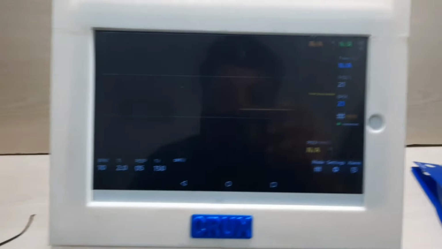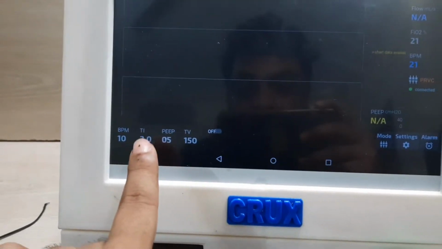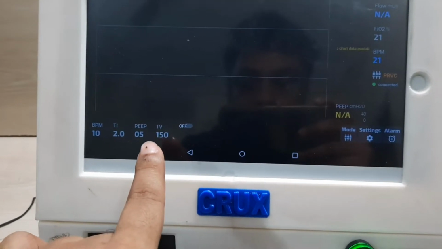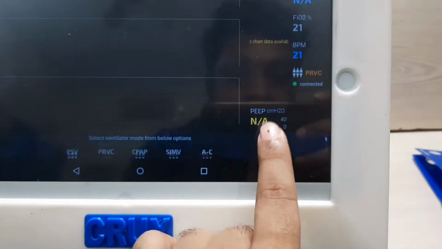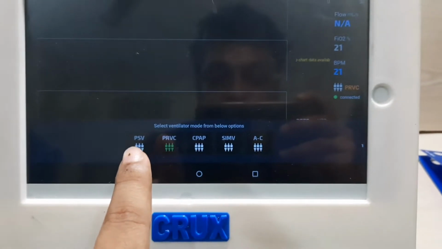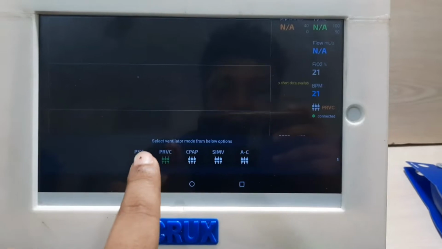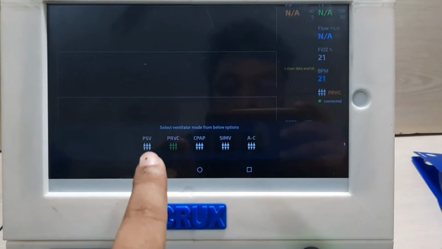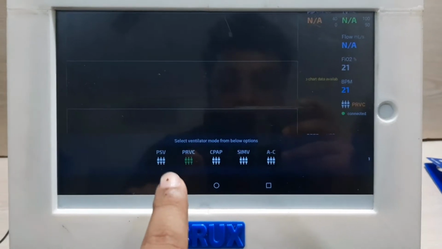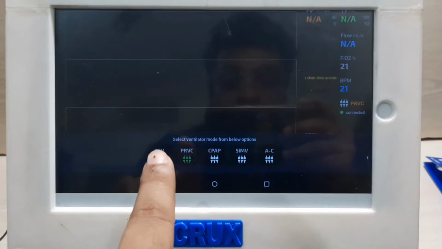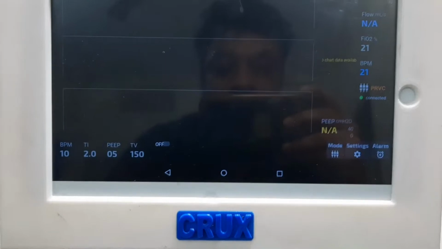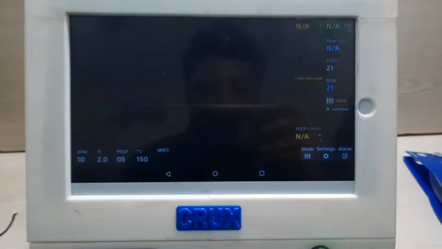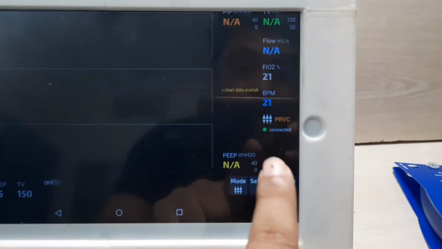Okay, now here you can see the BPM, inspiratory time, PEEP, tidal volume, and here is the mode. Here is actually pressure control ventilation, or PSV, pressure support ventilation, PRVC, and other modes. But for now, PCV and PRVC are working. This mode should be called PCV, not PSV. We will edit this. So now if I start, it is in PRVC mode.